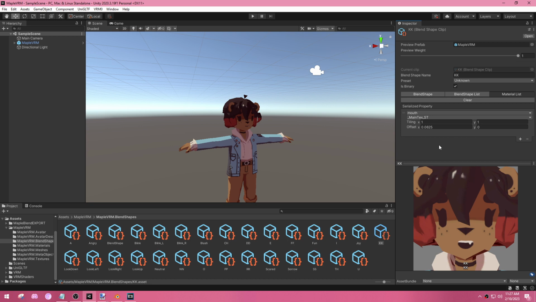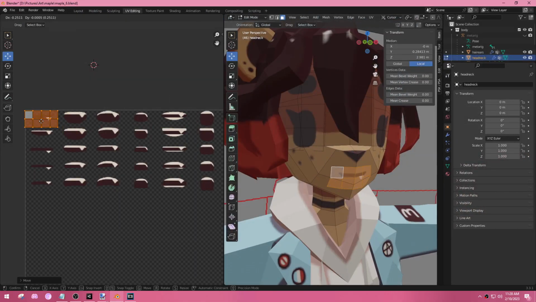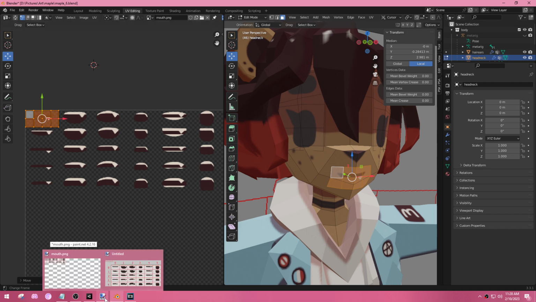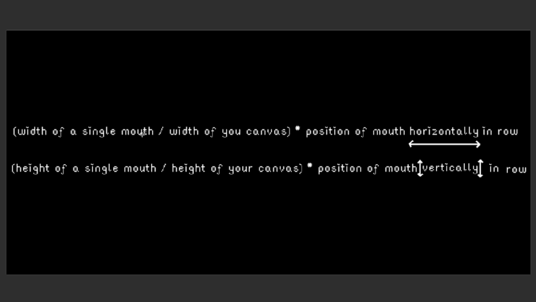The reason why there's math is because you're going to tell Unity how to move your UV around on the texture via saying the location it needs to move to. So here I have in Blender, this is basically what it's going to look like. Here's our mouth. This is at 0, 0. This is our starting mouth. So we go from 0 to 1 to 2 to 3, so on and so forth. And you need to set up this math for that. It's not super difficult. You're going to need the width of a single mouth, divided by the width of your canvas.